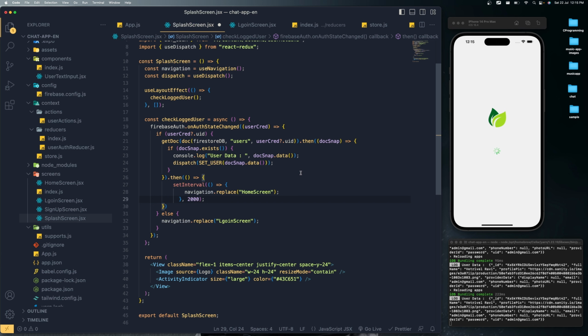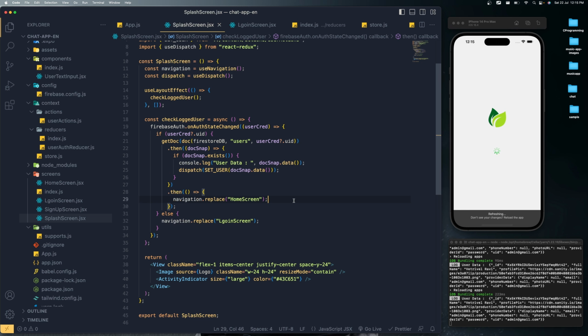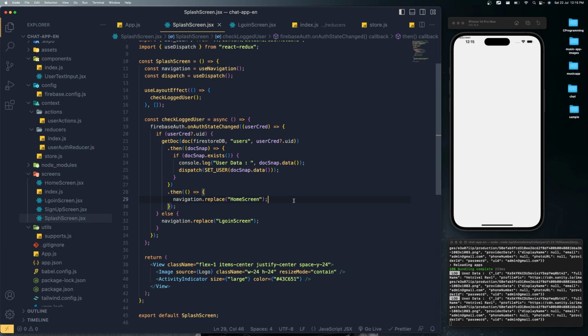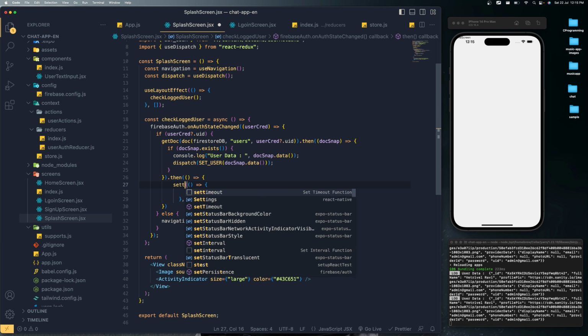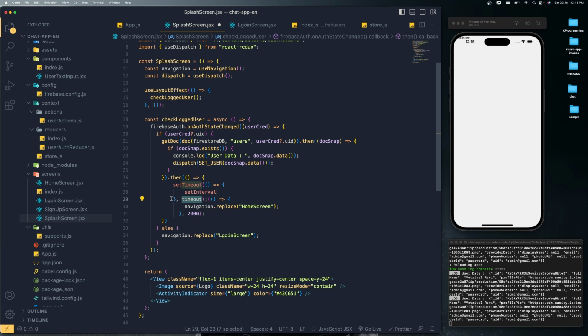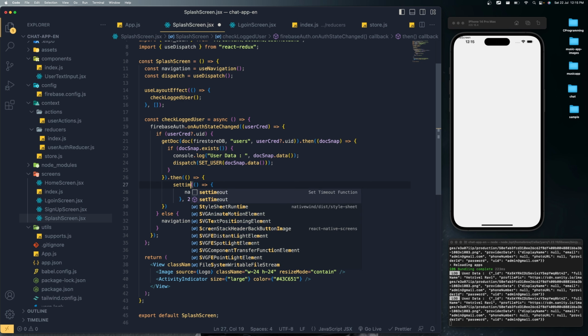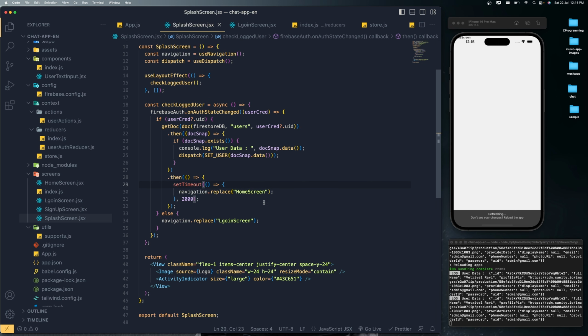get the callback function, and let's use the set interval. We don't need the set interval actually. Navigation dot replace. If I do this, okay, the problem is because of the set interval. My bad. I need to say set timeout. We need to use the set timeout. Right after 2 seconds, we need to replace. It is not set interval. My mistake. This is supposed to be the set timeout method. A simple mistake makes a very big problem.